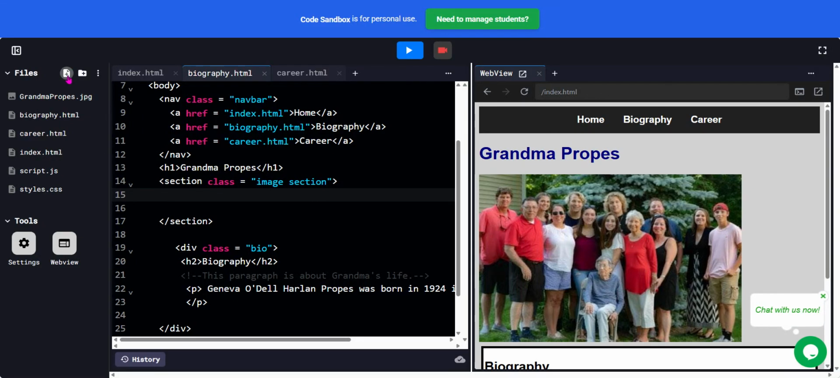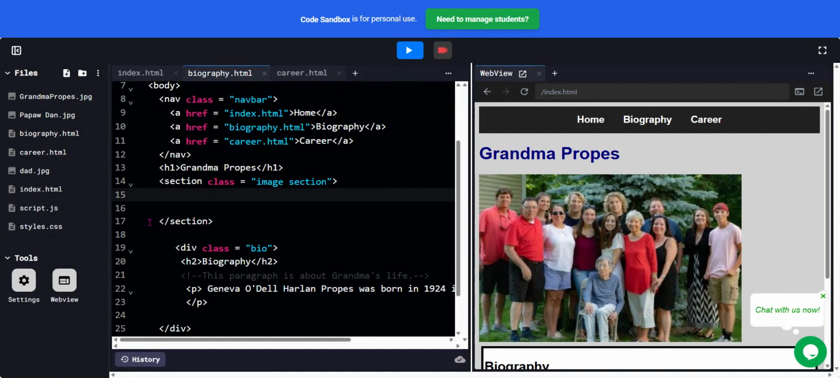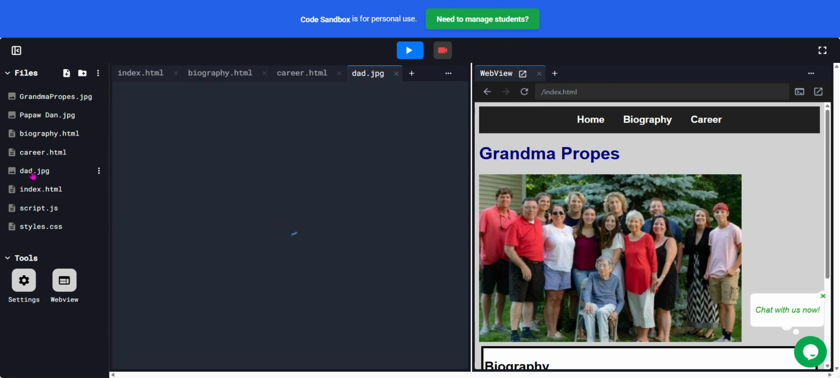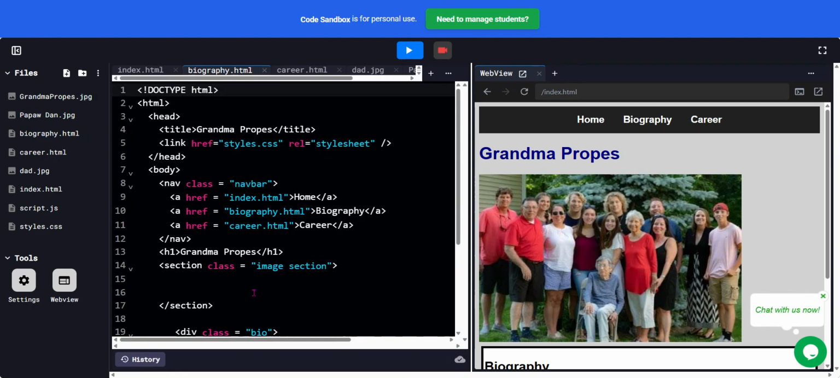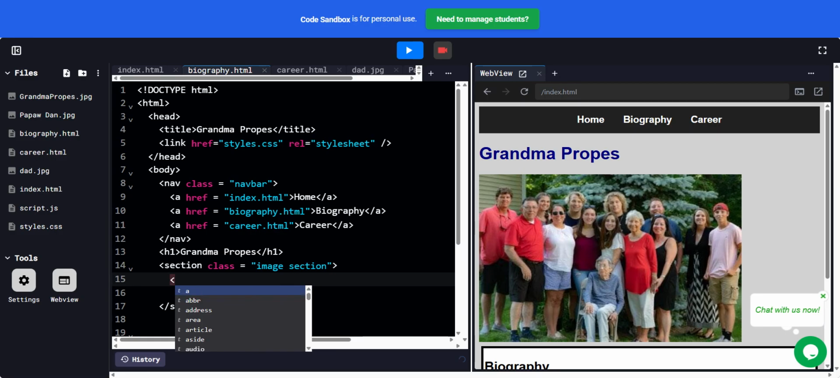All right, first thing I've got to do, though, is I've got to add my files that I want to add, and I'm going to upload those. So I just went out on the internet and found a picture of my dad and my papa. So I'm going to add those, and you can see one's called dad.jpg and one's called papadan.jpg. So I go back into my biography page. Now I'm going to add these images into my biography.